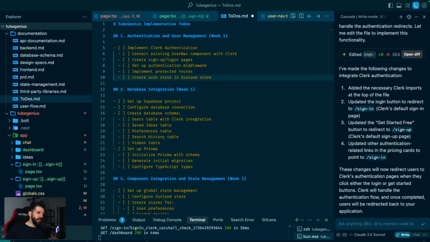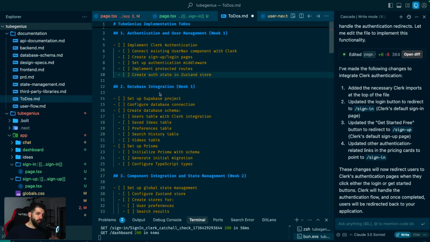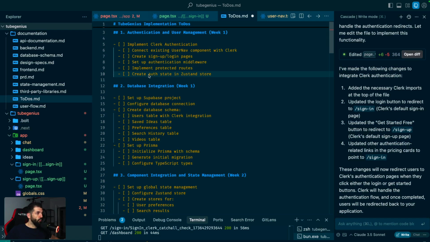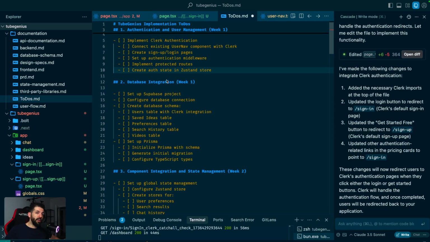And it's essential that you create the Zustand store to handle the auth state, because what we are going to do next with Cascade is to create the database connection, right? And we want to have a way so that whenever a user signs up or signs in, we want him to be stored in Supabase in a users table, right? So this is why we need this synchronization, so to speak, between Clerk and Supabase.